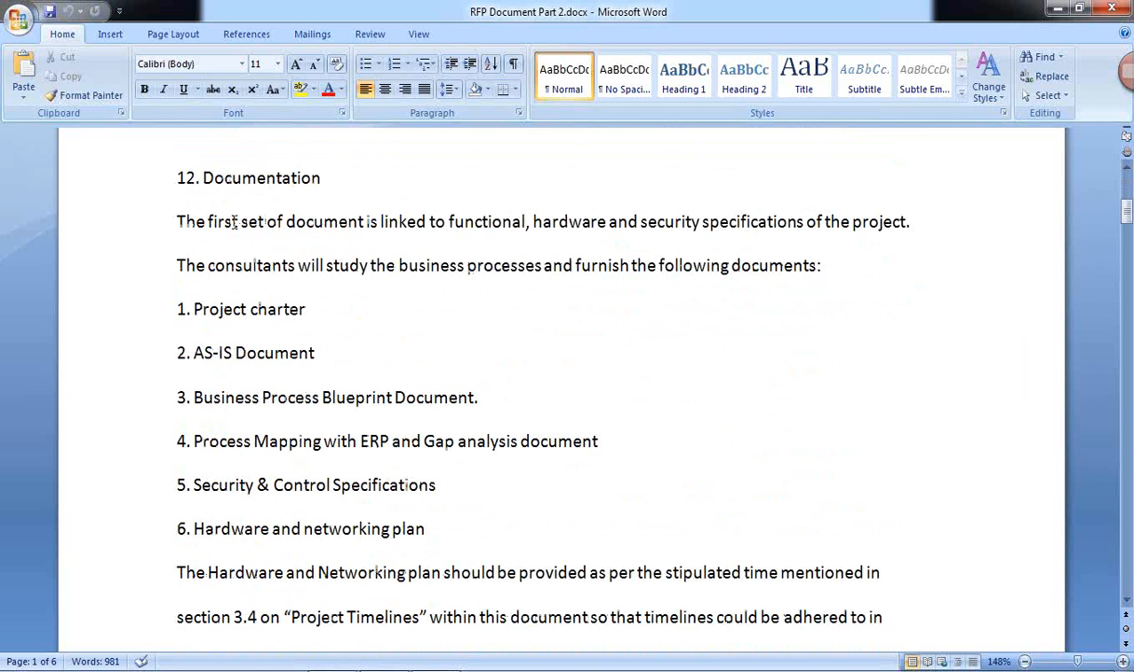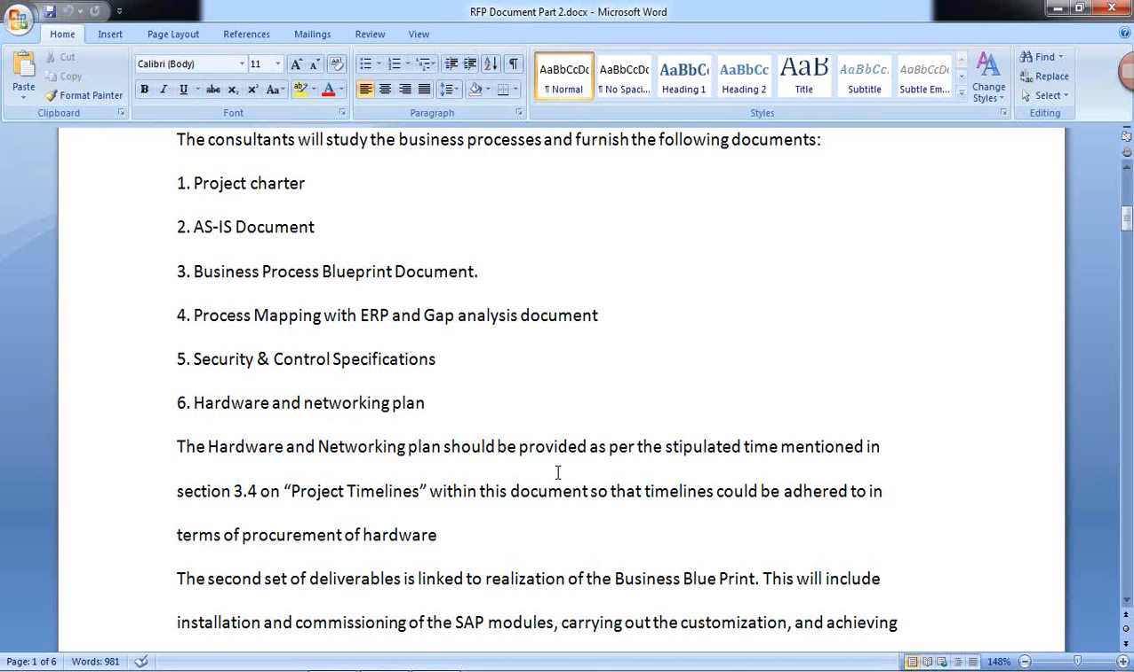And documentation, when you look at the documentation here, this is one more real-time input which we need to understand. The first set of documents is linked to functional, hardware, and security specifications of the project. If you understand these documents, or if you get this information, definitely you will understand the complete picture of what is to be done. Consultants will study the business processes and furnish the following documents: project charter, as-is document, BPP meaning business process blueprint documents, process mapping with ERP and gap analysis document, security and control specifications, hardware and networking plan. These are mandatory for completion of projects.